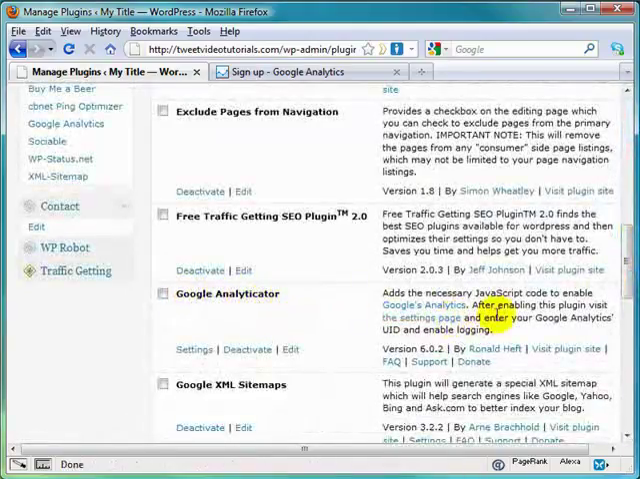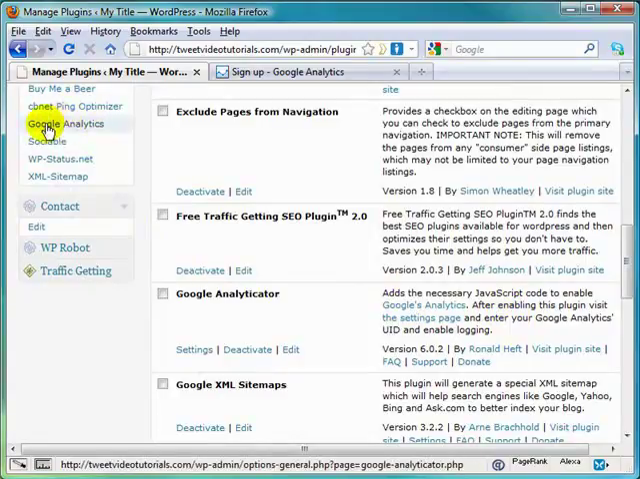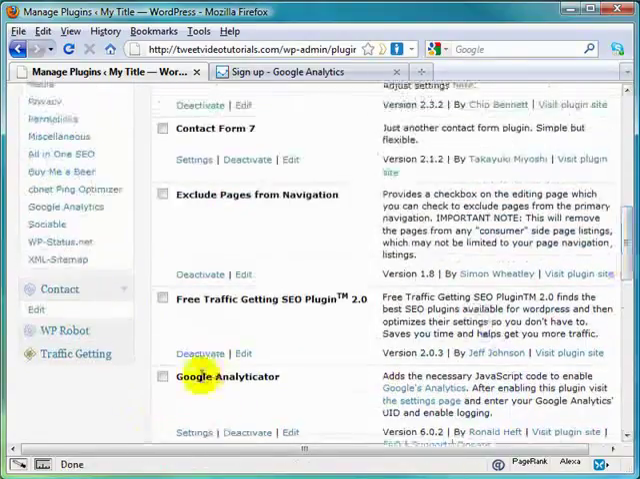Now, there's several ways in which you can do this, but I've done it one way, so we're just going to go ahead and do it that way. And who knows, maybe I'll try something new here. So we go over here to the Settings tab, of course, once you've got it activated and everything.